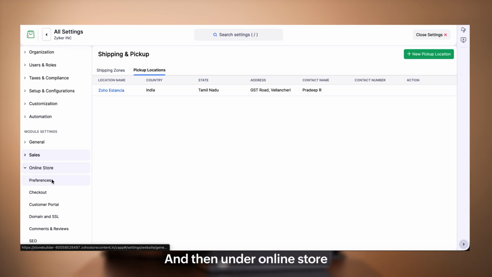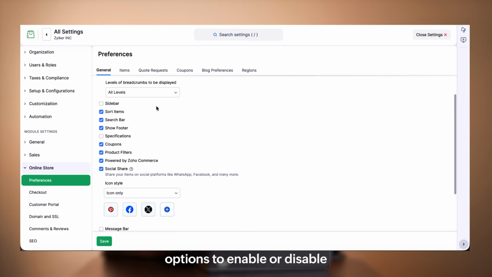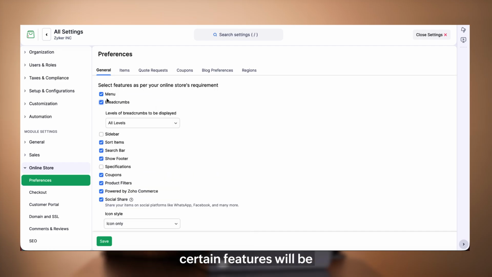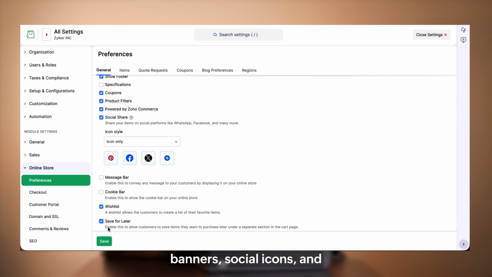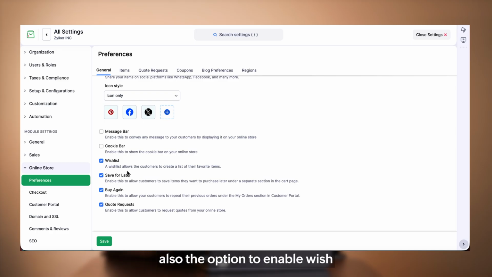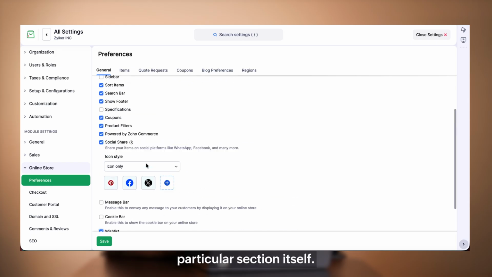And then under online store preferences, some options to enable or disable certain features will be available, like enabling or disabling breadcrumbs, menus, search, sort, footer items, product filters, Zoho Commerce banners, social icons, and also the option to enable wish list, save for later, buy again, and quote requests can also be listed in this particular section itself.